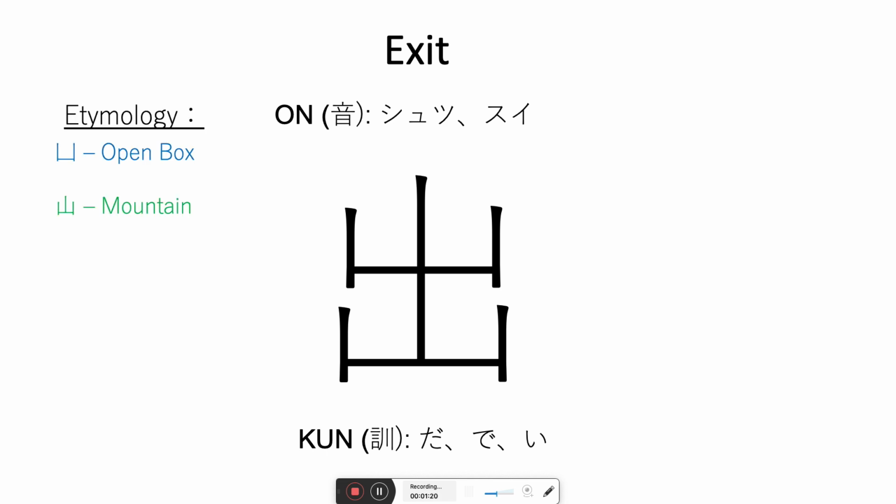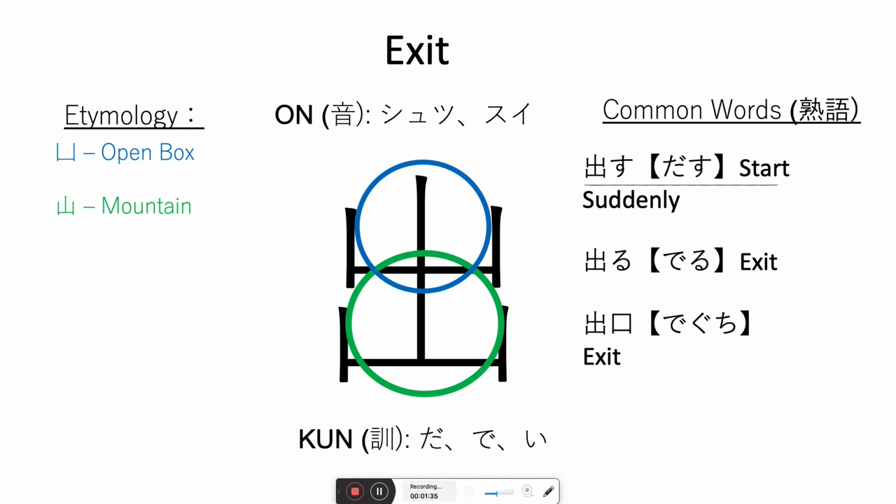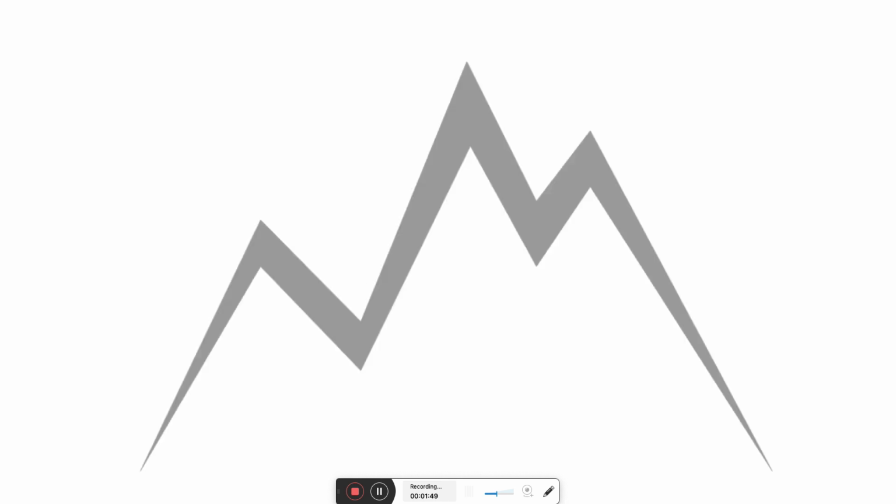Now, as for the etymology, we have two things going on here. First, down here we have a mountain, and up here we have an open box. The mountain's kind of cutting through. I'm going to get into exactly how this forms my logic in just a moment, because I do want to jump onto the words here today. So the common words we have are dasu, and then of course deguchi. I want to show where it combines these two, but then we have deru. So if it's su behind it, it's dasu, and if it has a ru behind it, we have deru. Okay, let's keep that in mind.